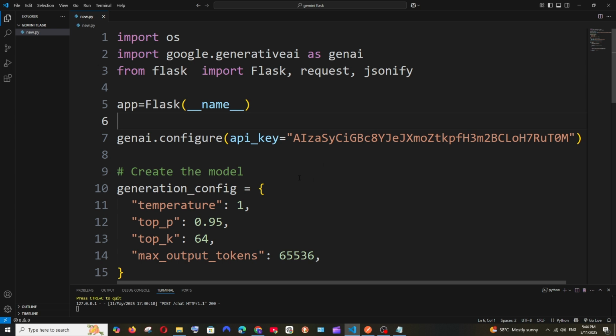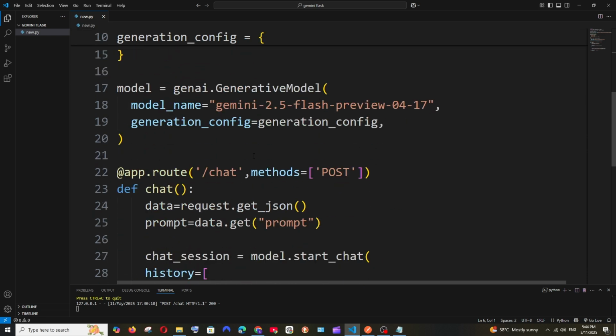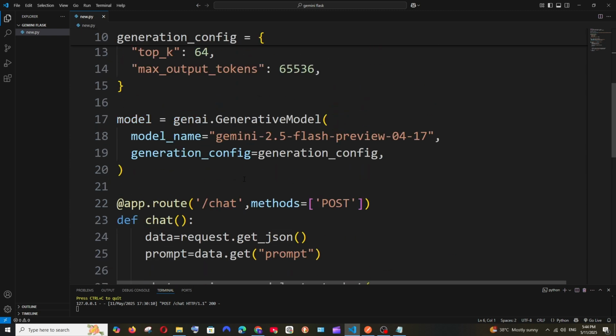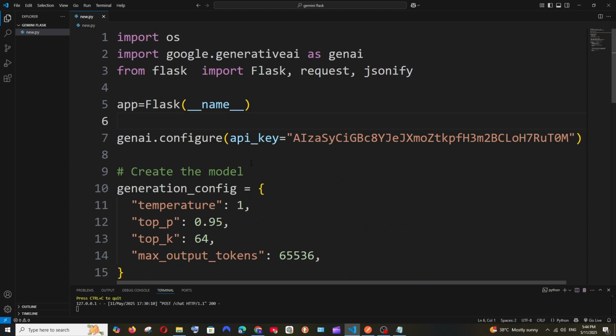So I have already written the code on how to connect Gemini AI API with Python, as well as create an endpoint by using Flask. If you want to watch the entire tutorial on this, you can just click on the card that is appearing on top. If not, let me just quickly explain it.